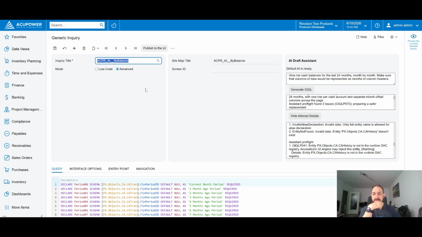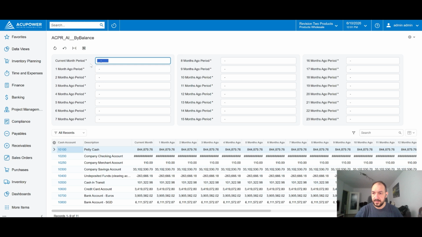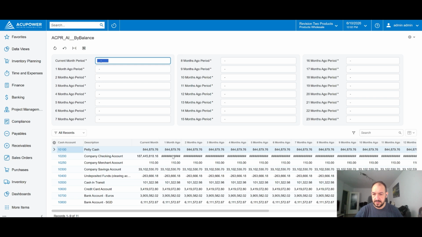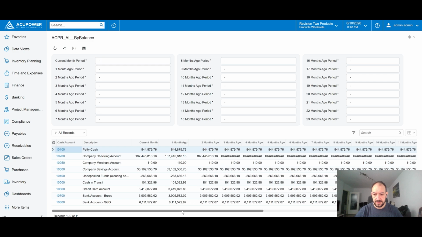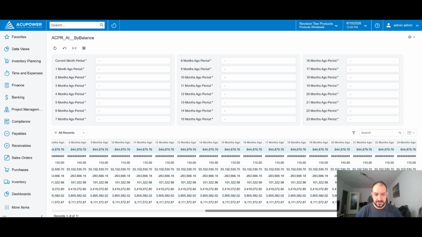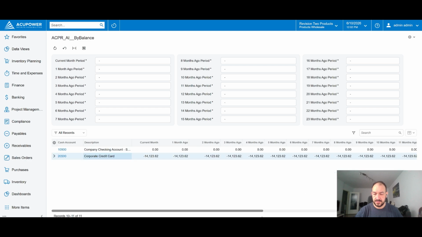And let's see how the data looks. So here you can see headers, yeah, and you can see current month, 1 month ago, 2 months ago, and so on. So basically the whole 24 months of cash, and basically bank accounts, what it was, and so on.